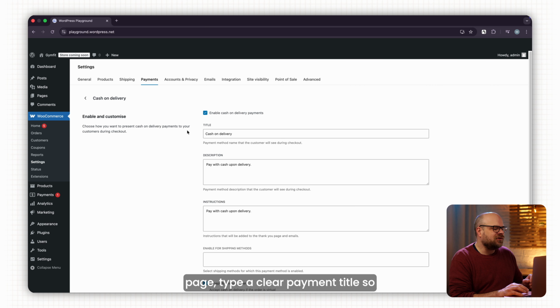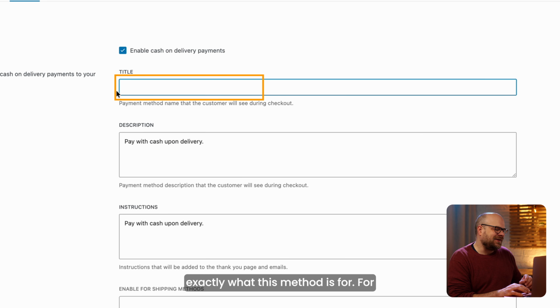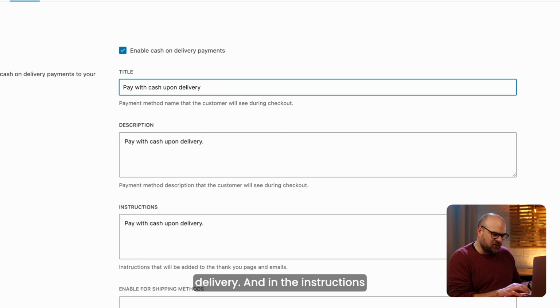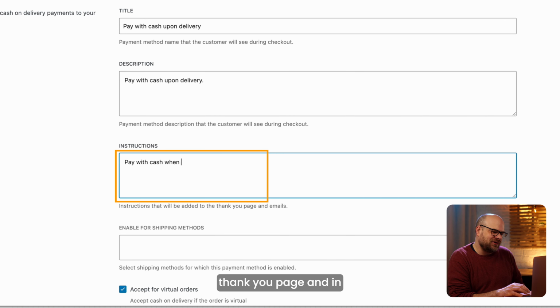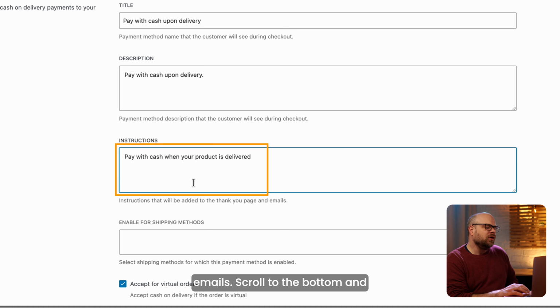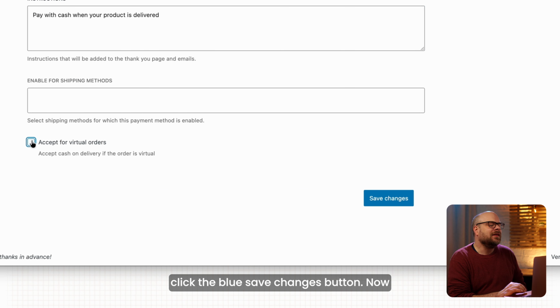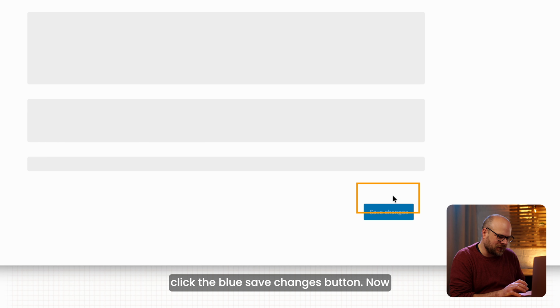On the settings page, type a clear payment title so customers understand exactly what this method is for. For example, pay with cash upon delivery. And in the instructions box, add one sentence that appears on the thank you page and in emails. Scroll to the bottom and click the blue Save Changes button.